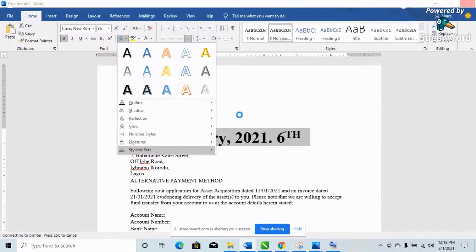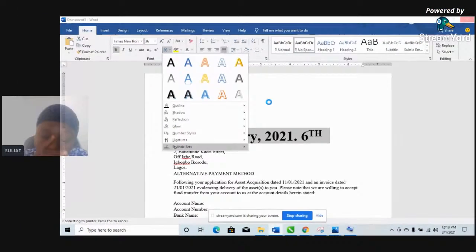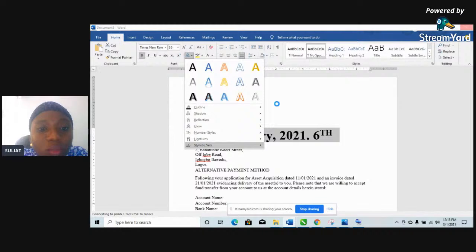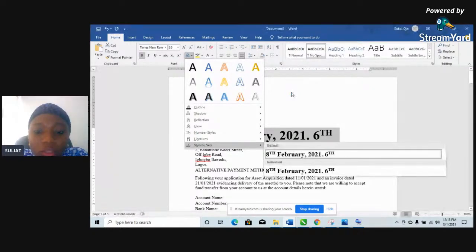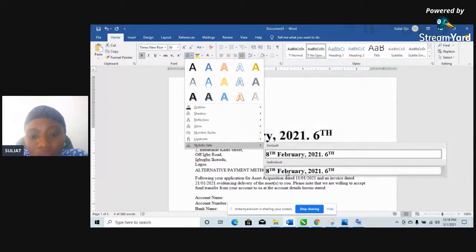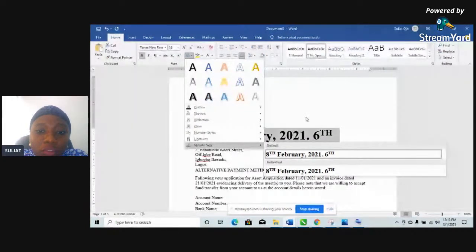Sorry, I've clicked on one of it and it's not loading. So let it finish loading. Please, once your system is loading anything, do not press on any other thing. If not, it makes your system hang. Just give it a little bit of time and everything will be sorted out. So now this one is loading. These are the styles for this stylistic set, but I don't need any one of them, just to show.